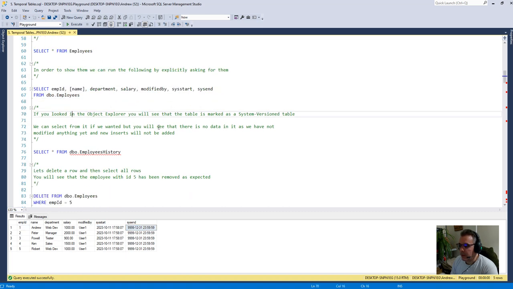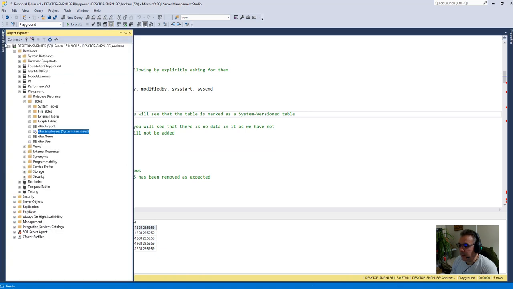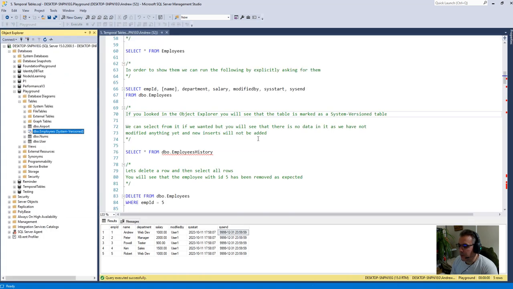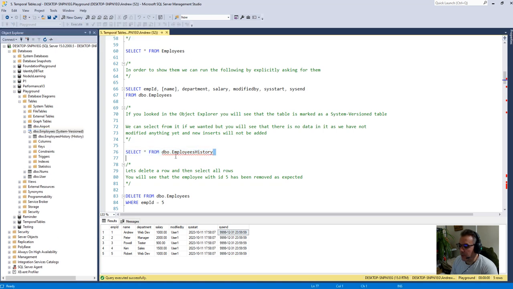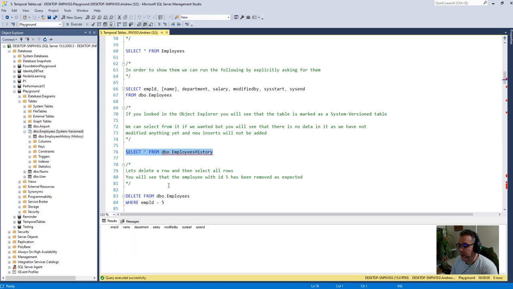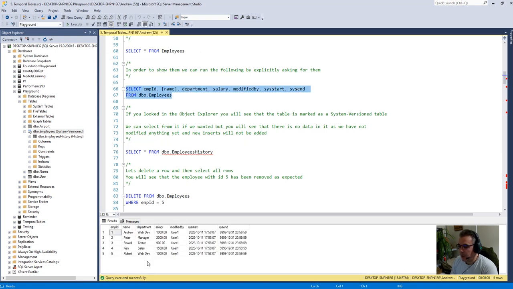So if you look at the Object Explorer, I'll open this up again. You'll see that it's marked as a system version, like I said. We can select from it if we want, but you will see that there is no data in it as we have not modified anything. So yeah, if we go and look at the history table I'm talking about underneath it here, and we run this, let's see if we've got anything, and we haven't got anything because we've not made any updates or modifications. We have got data in the main table because this was the first insert.